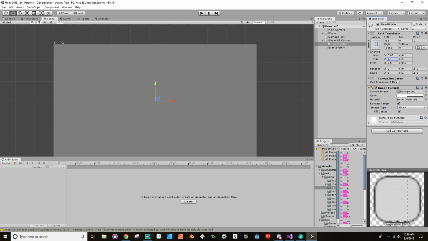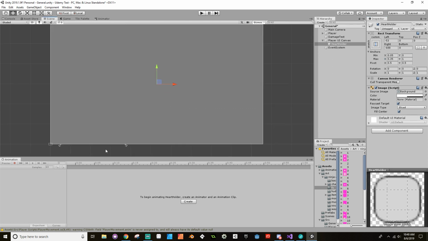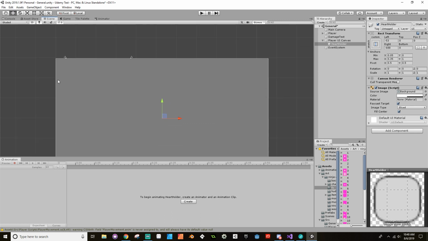That's not too much. Let's go 35%. Our min on y, and this counts as 0. So let's do our min on y as somewhere up here. Let's say 0.80, and then our max on y is 0.95. Now, to have this panel fit those anchors exactly, there's two ways you can go about it.